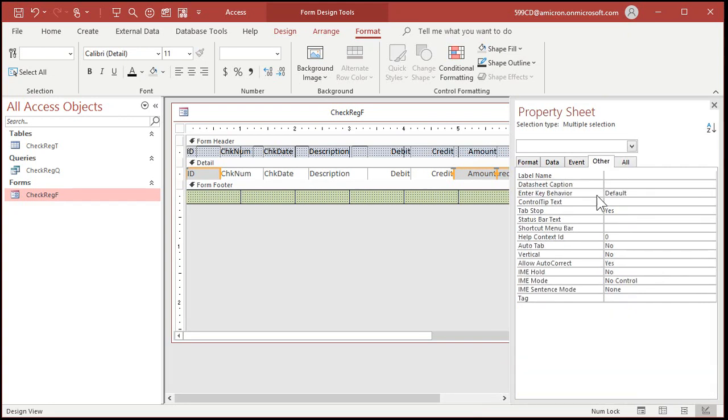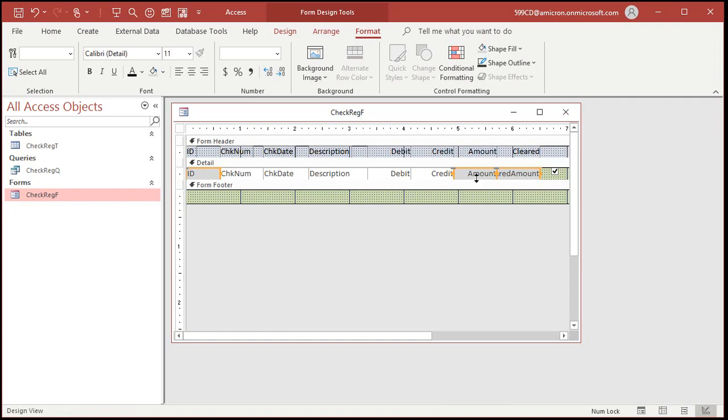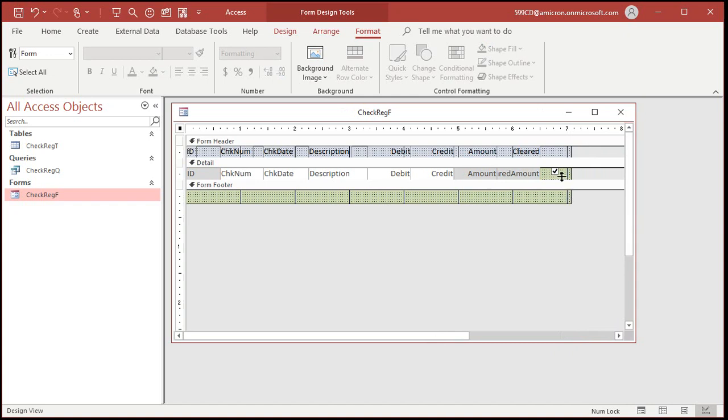Excuse me, it's the Tab Stop property. Tab Stop, and make that no. That way when we're tabbing, our tab doesn't stop on those. Okay. Let's see how the end over here looks. All right, this is good. And we'll put a little checkbox right next to cleared. All right, let's save that.